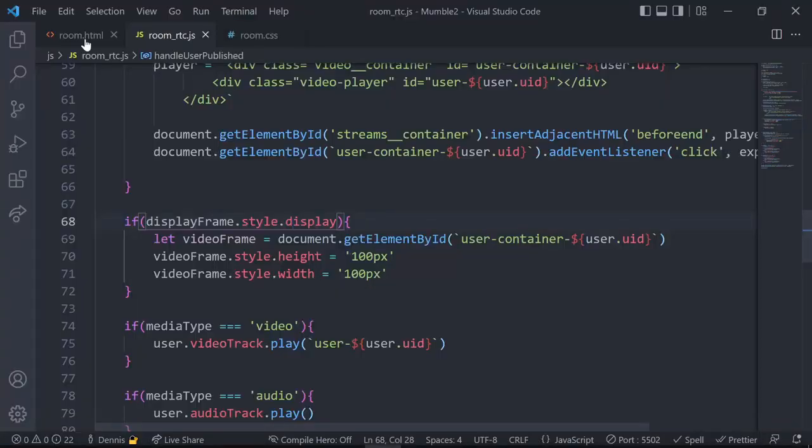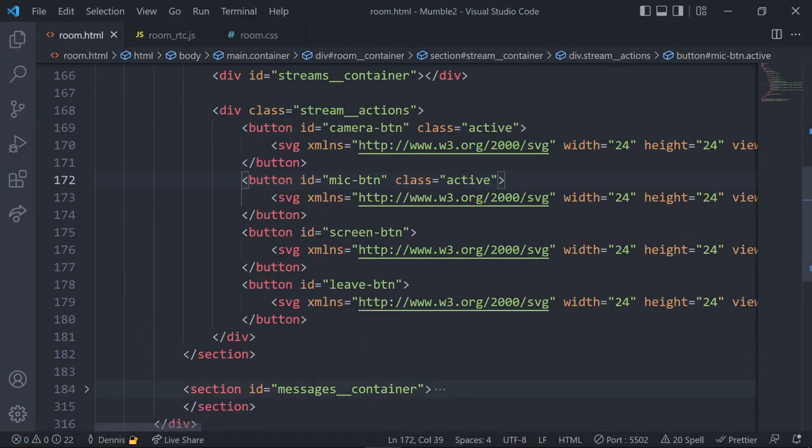So at this point, inside of our room.html, we have our screen button right here. What I'm going to do is create a function and toggle that function, and that's actually going to request access to see our screen. We'll select which screen we want to show, and then we're going to unpublish our video track and actually show that screen. So let's go ahead and take care of that.